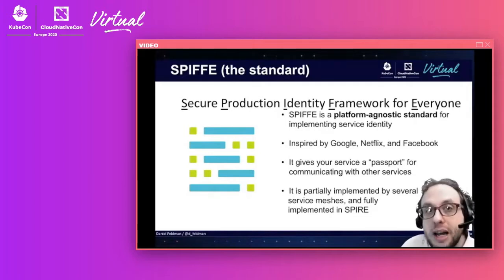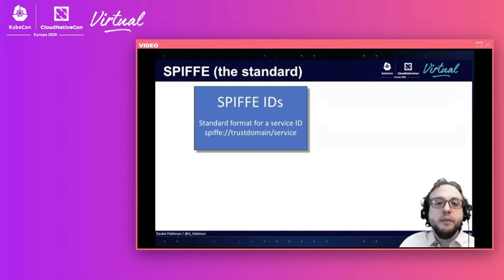But it is partially implemented in several different service meshes. Then the full implementation is called SPIRE, and that's the reference implementation. That's the code I actually work on. But other software is free to implement SPIFFE. The SPIFFE standard consists of 4 different pieces.